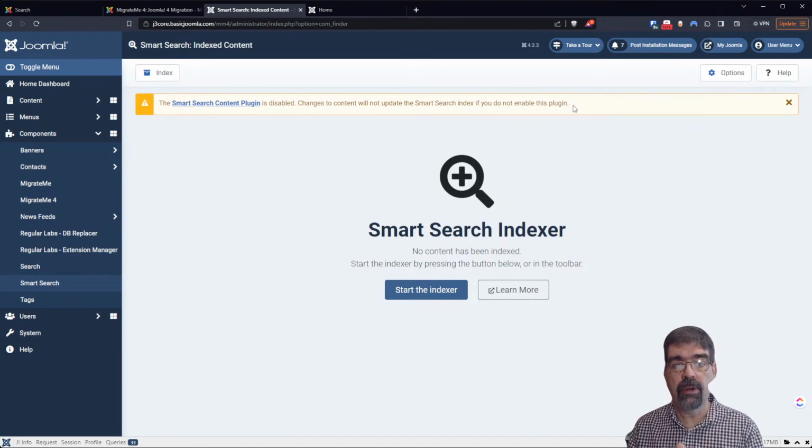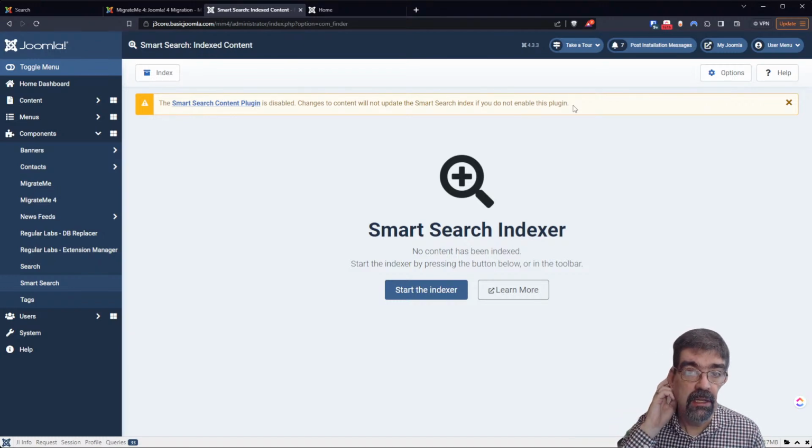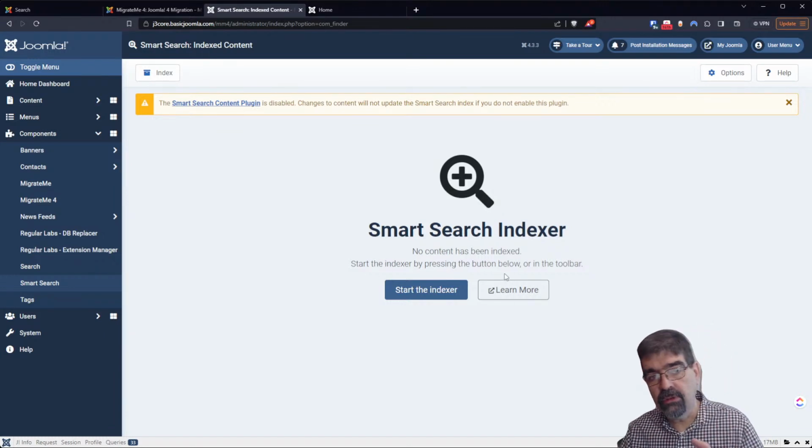So the nice thing about the Smart Search content plugin is this. If you enable it, when you save an article, when you change content, your index will be updated, all right? And you'll also notice here it says no content has been indexed, so we can start the indexer by pressing the button below. So let's do a couple things here.